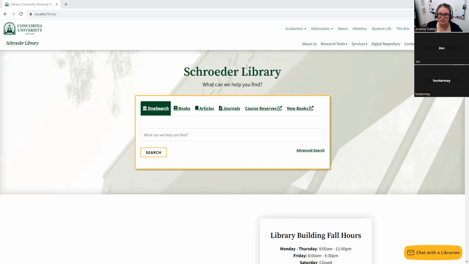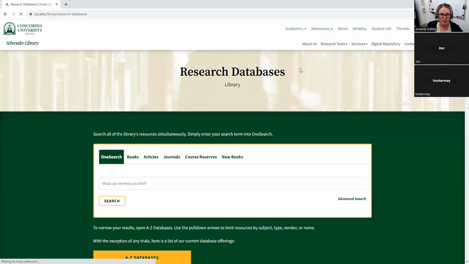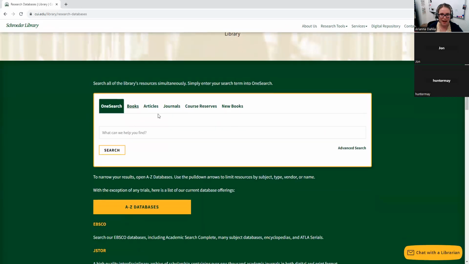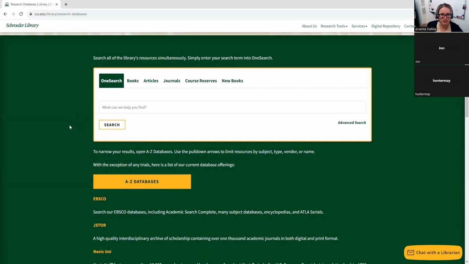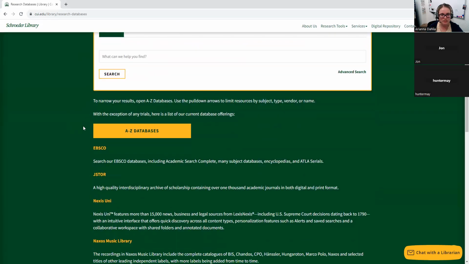To access JSTOR, the main way is to go under Research Tools, Research Databases. And from here, we have another access to OneSearch, and then we have our list of databases. JSTOR is going to be the second one down currently since it's listed in alphabetical order. We're going to go ahead and click on that.